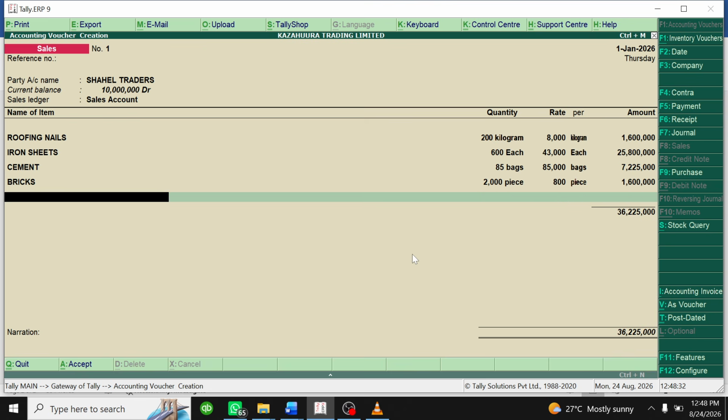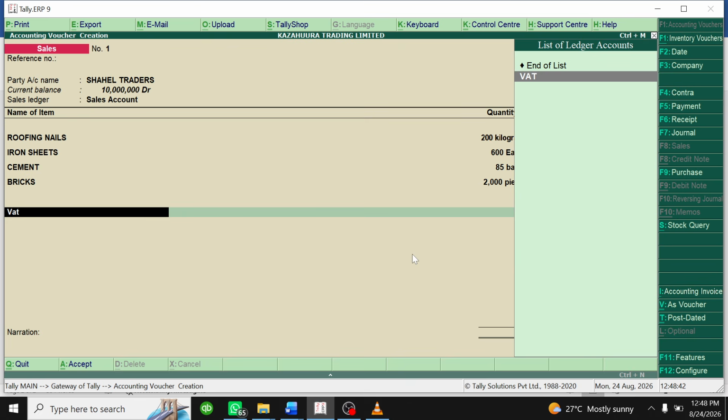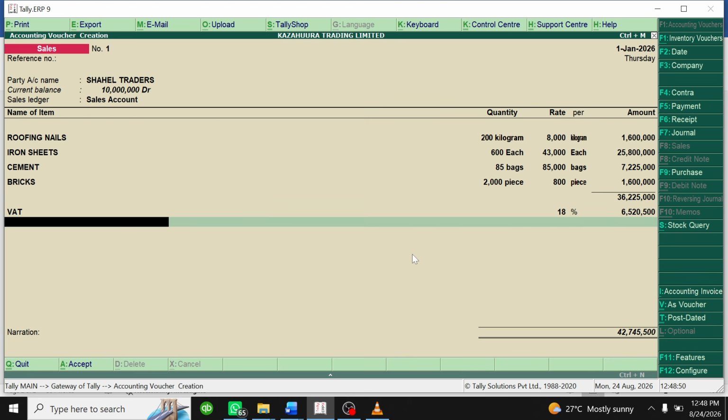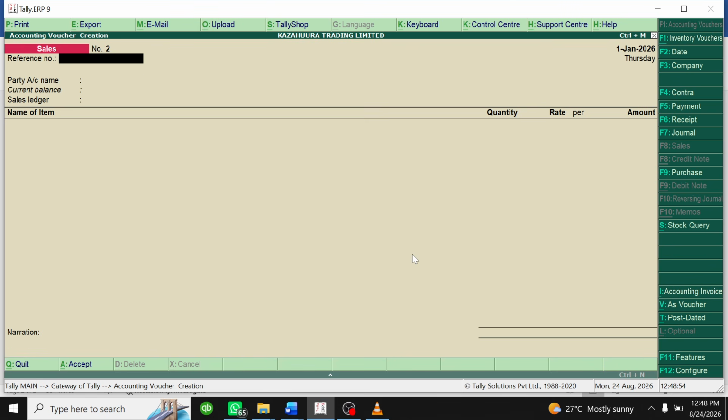So that is it. After pressing enter and that row after the first subtotal appears, I have to include VAT. So you simply type the word VAT. It comes under the list. 18% is charged right there. It increases the final total. Press enter. Yes. Okay. That has been created.